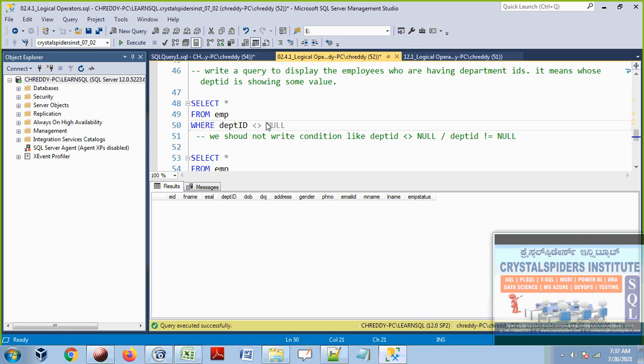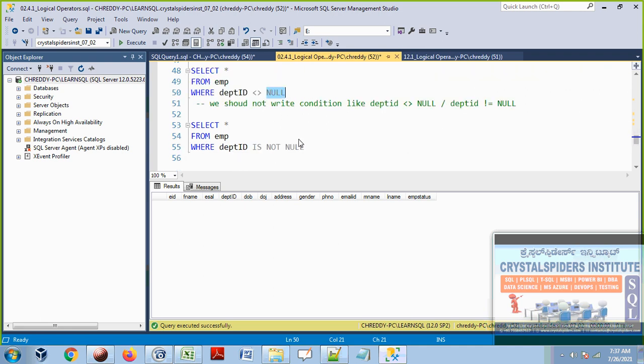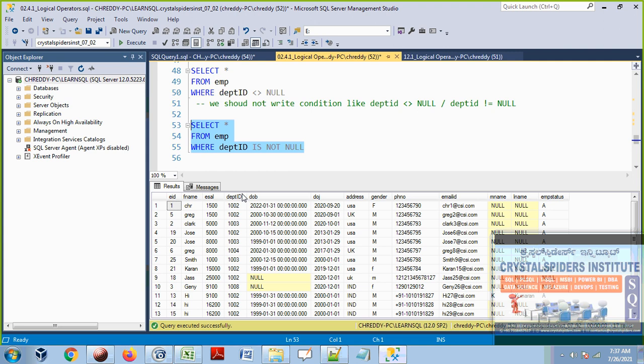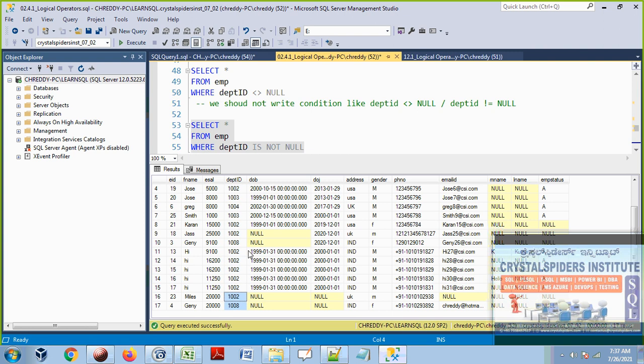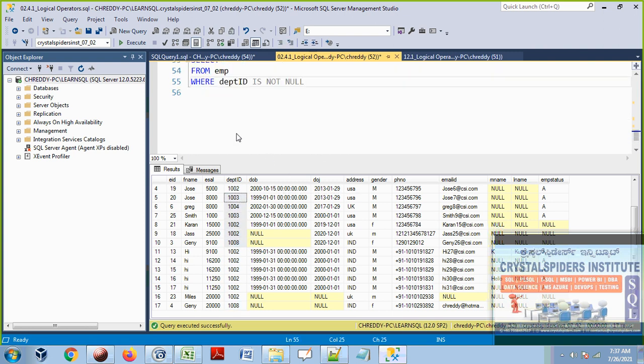So when we are going to deal with null, we have to specify the IS keyword or else IS NOT NULL. If you say IS NOT NULL, it represents all the employees whose department ID is not null, whose department ID contains some value. This displays those employees. So this is what we covered, guys: logical operators and comparison operators.